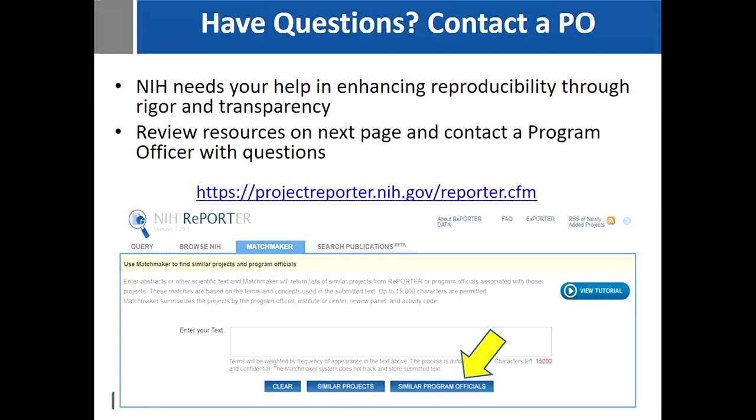I wanted to put a little plug for the NIH RePORTER, which has recently been upgraded a little, to give you a tool to find your program official, which I think is one of the more challenging things to do. If you know what institute you're going to, that can be one way. You can go to the website and try to find out. But with this matchmaker tool, you can enter any kind of scientific text in the box where it says enter your text. It's still relatively crude, far from perfect, but it will do a keyword search on previously funded NIH research. And if you click the similar program officials button, it'll give you a list of names of program officers who were assigned to those grants. Those might be some ideal first people to reach out to.